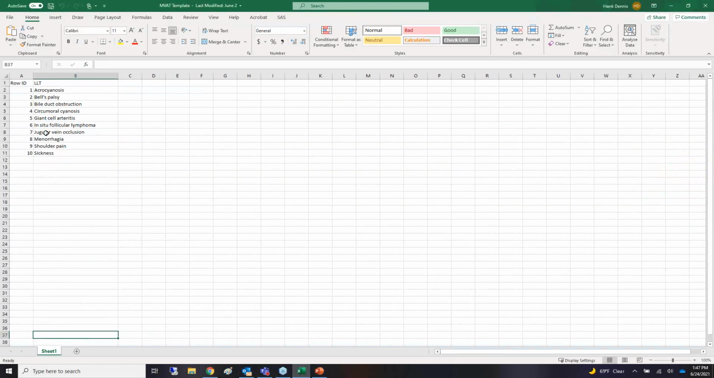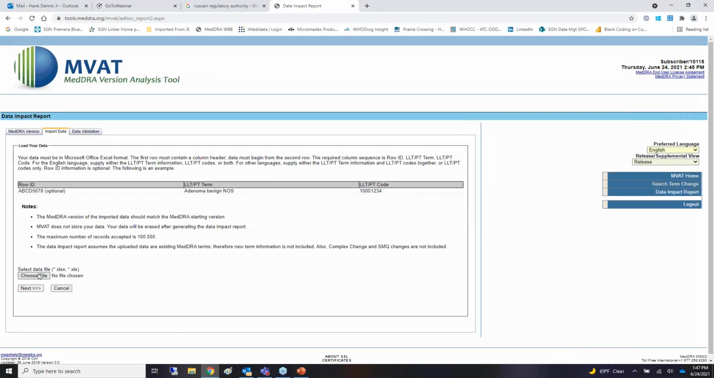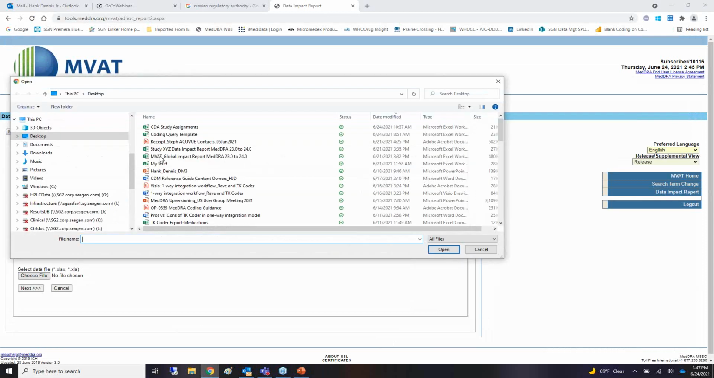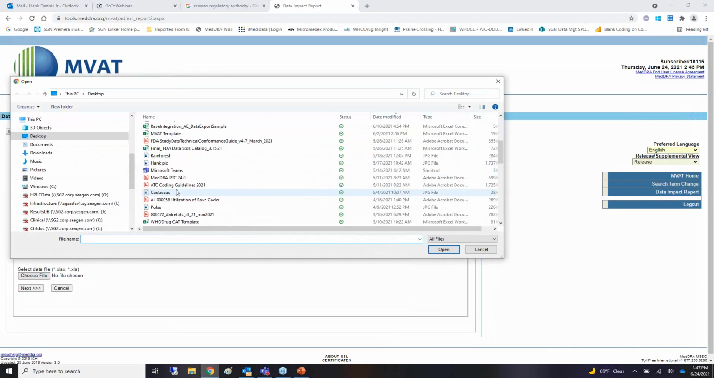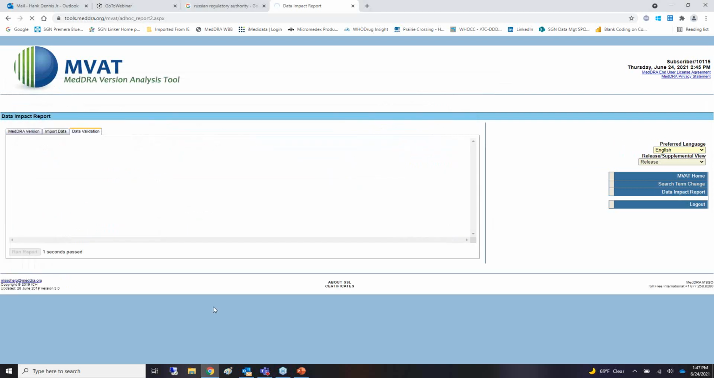So yeah, I have some sample data here. So you want to choose the file. Click next. And one thing you want to be aware of is know how many rows, how many observations are in your data that you're uploading.